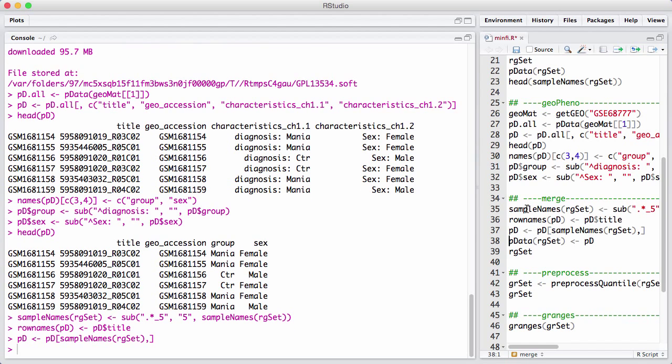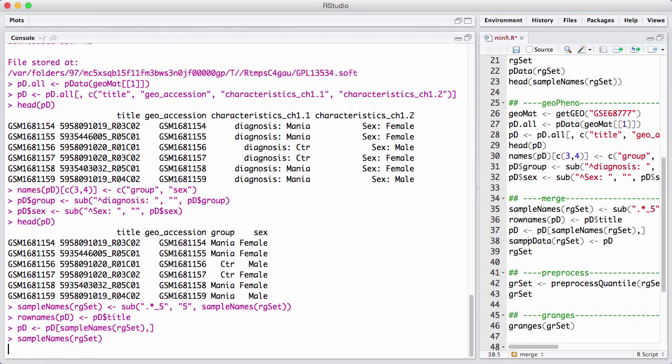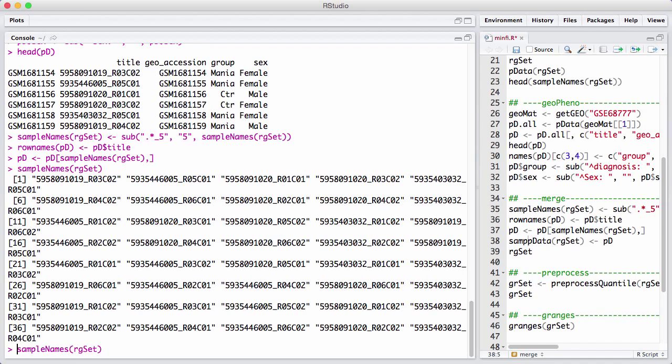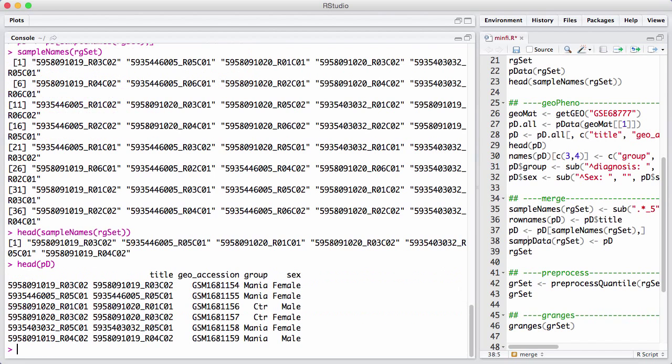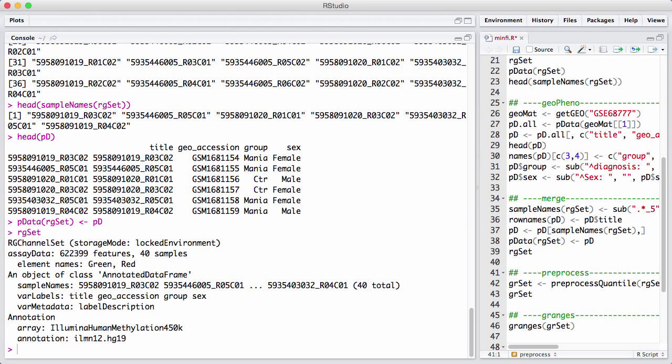Then I reorder things. So now I have my sample names from my RG set. Let me just take the head of this, and I have the head of my pheno data object, and these are in the same order. I've guaranteed that now. And now I'm ready to assign it, and I have a ready to roll RG set. So that was a little bit of an advanced usage of GEOquery. We will now return to our methylation array.